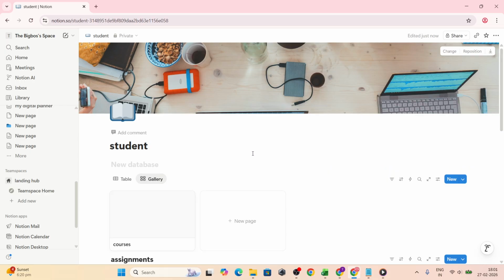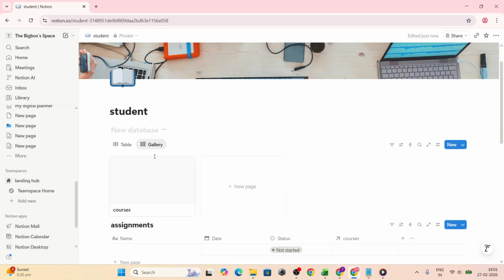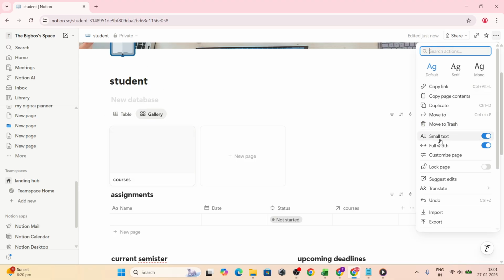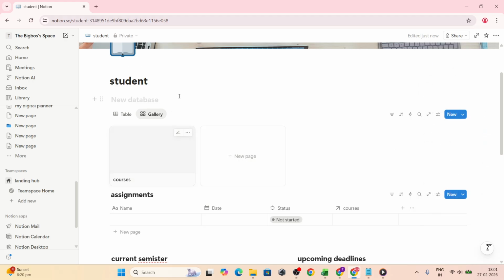In the top right menu of the page, turn on small text and full width. Small text tightens up spacing so more fits on screen, and full width gives you extra room for columns and views. That extra space will really help as your dashboard grows.